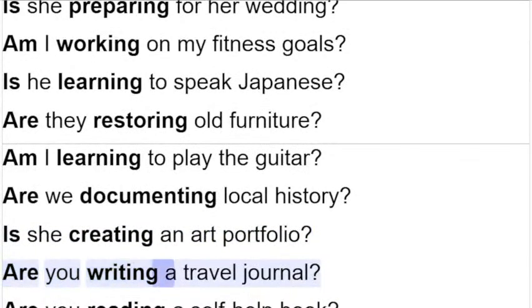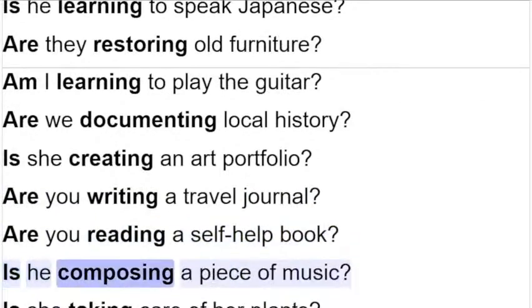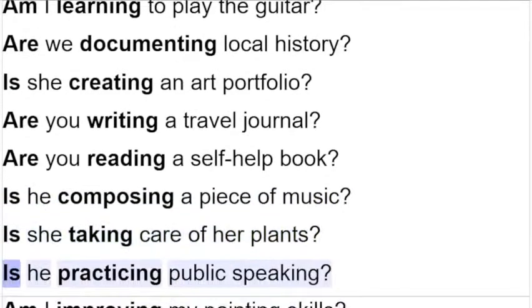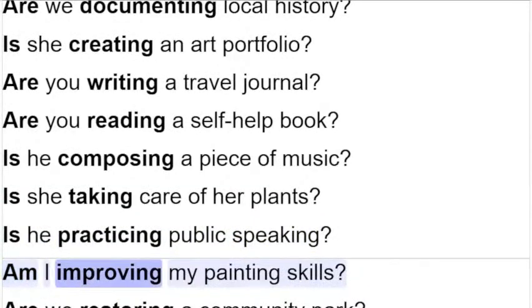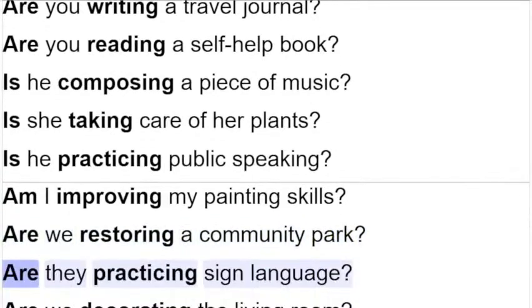Are you writing a travel journal? Are you reading a self-help book? Is he composing a piece of music? Is she taking care of her plants? Is he practicing public speaking? Am I improving my painting skills? Are we restoring a community park? Are they practicing sign language?